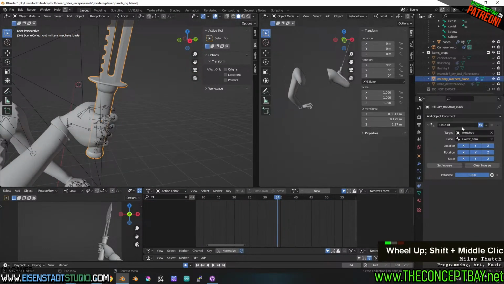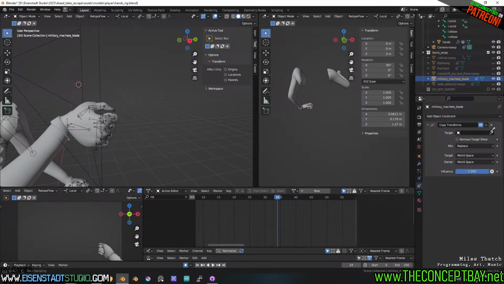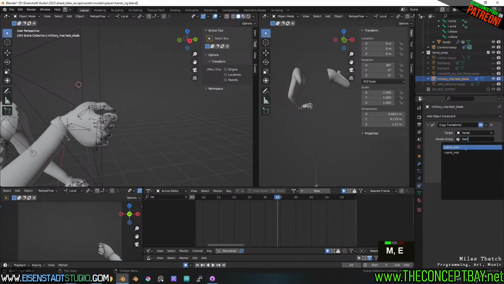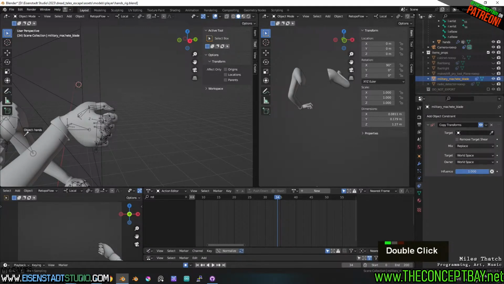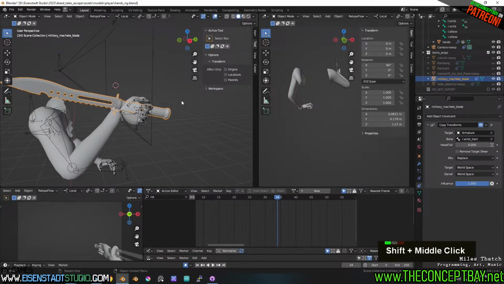Okay. So it's got the child of constraint. Oh. Maybe we shouldn't use the child of constraint. What do we use here? Copy transform. That's why. Copy transform. It's been a while. Okay. Armature. Item. Beautiful.